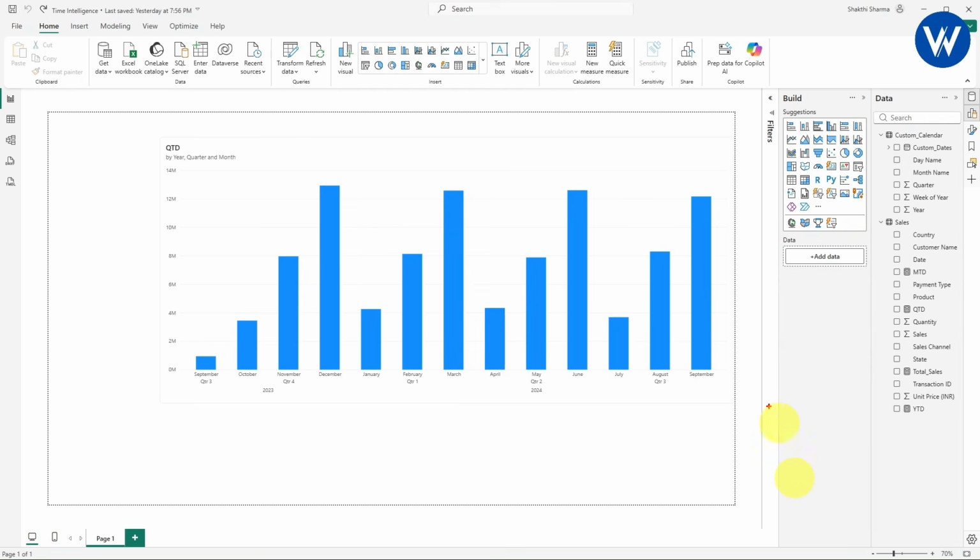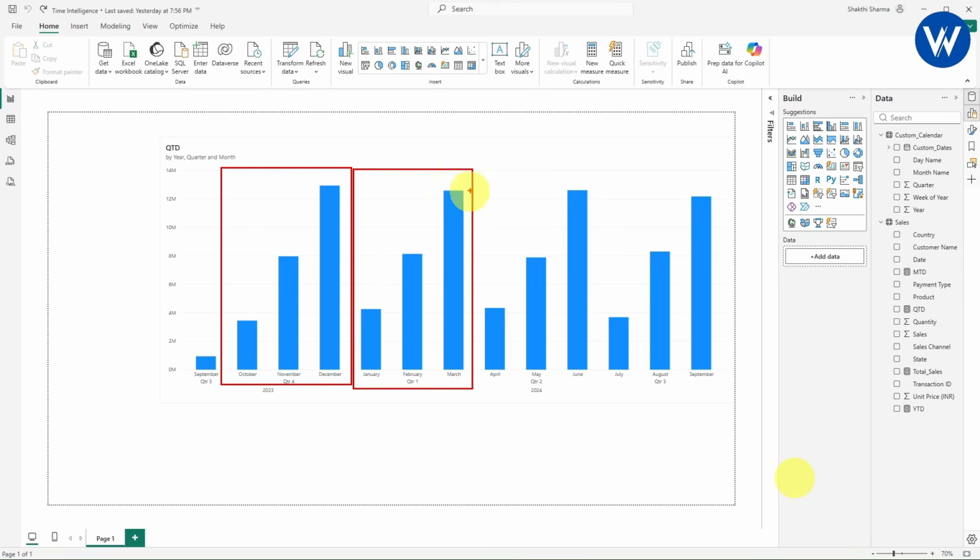Now with the help of this graphical representation, we can easily conclude that this is the quarter 4, which is October, November, December. This is the quarter 1. So look here guys, these are the cumulative total. As you can observe clearly, the data is increasing in this way. October, November, December. Next January, February, March. This is how the quarter to date works. I hope you guys understood.